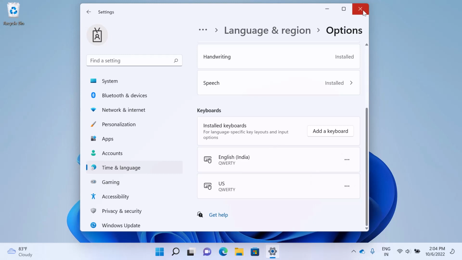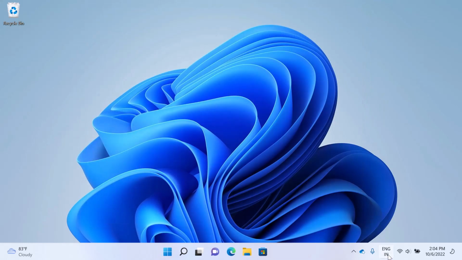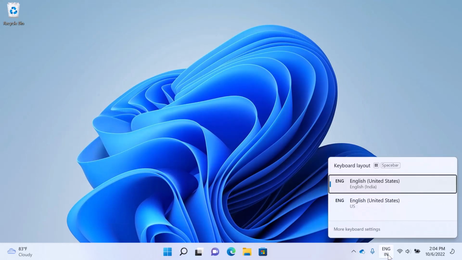To swap between installed keyboards, select the keyboard language icon on the taskbar to the left of the icons and select your desired keyboard.